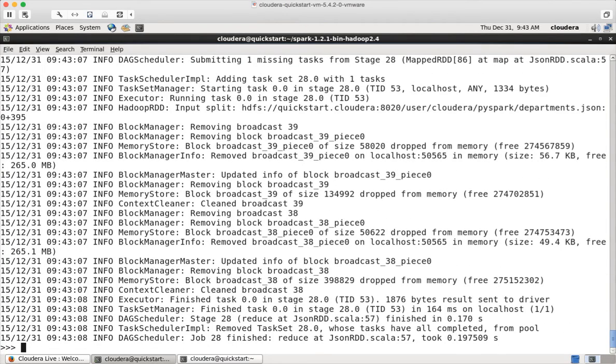Now it has created the collection with name departments.json. You can actually create a temp table, because departments JSON is not a Hive table and we are not using Hive context here. Instead, we are using SQL context. So what you have to do is register it as a temp table. So departments JSON is the collection.